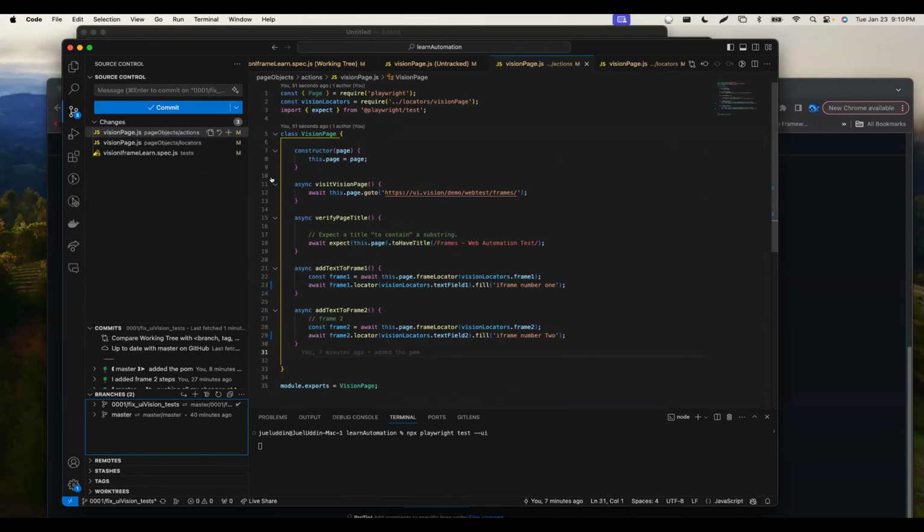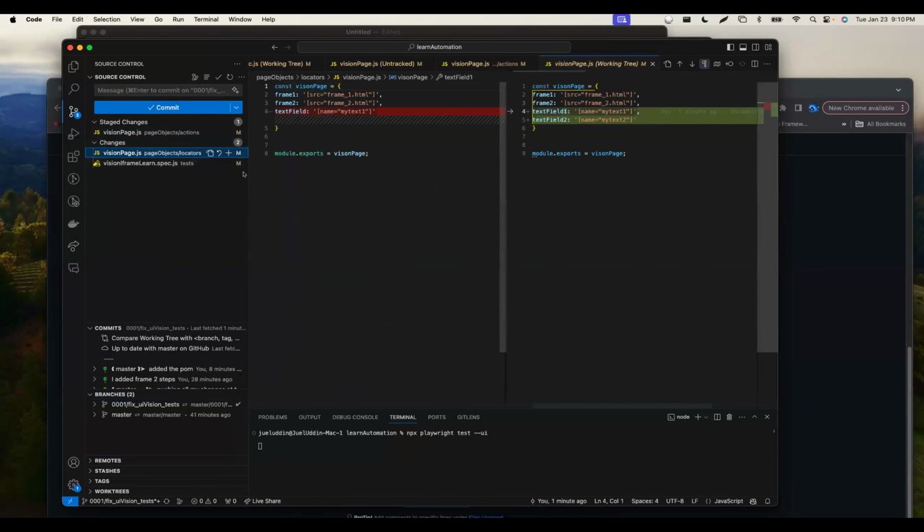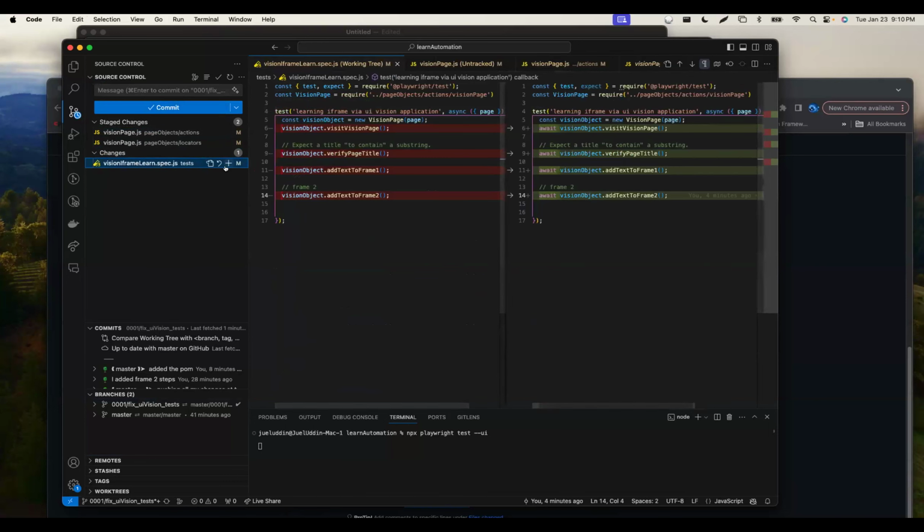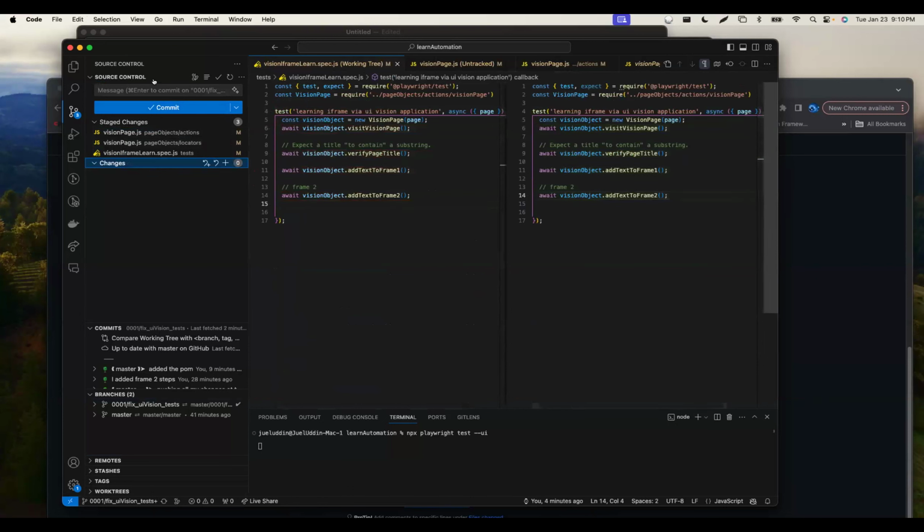Click on the plus icon. Okay, so plus icon to stage. So all 3, I can actually click and see what I did. Nice. And then I'll click this. Okay, these are the ones that I added. Okay, fine. And then what's next?